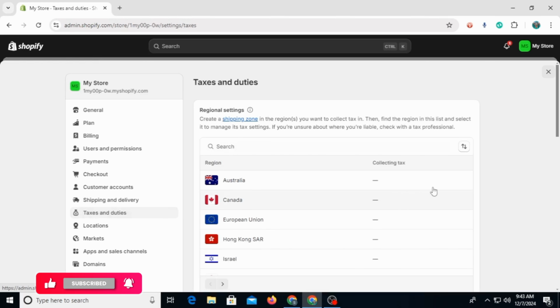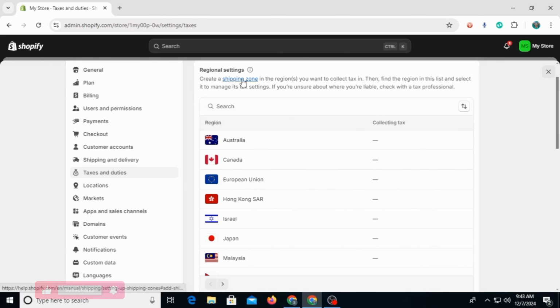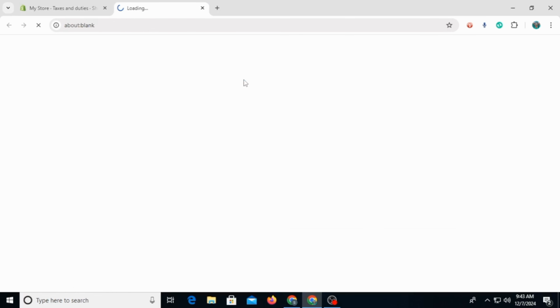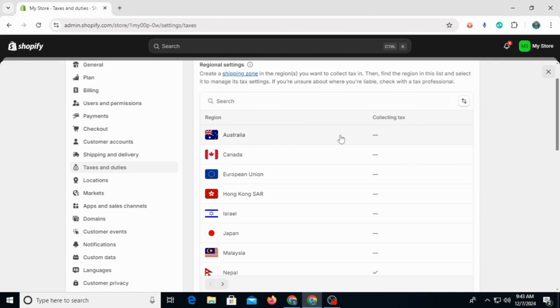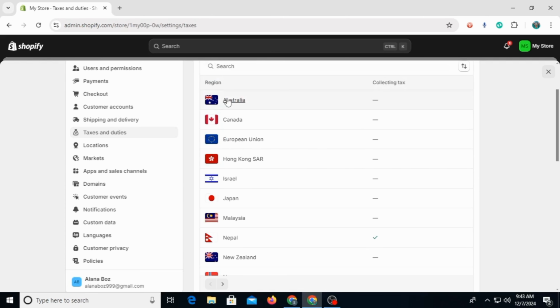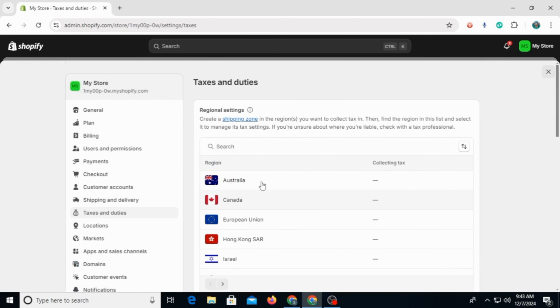Now, if you want to create a shipping zone, click on the shipping zone link. Now we want to enter the details about the shipping zone in the region you want to collect tax. Once you have found the region in this list, you want to select it. As you can see, there are different regions right now, such as Australia, Canada. All you want to do is select the preferred region.